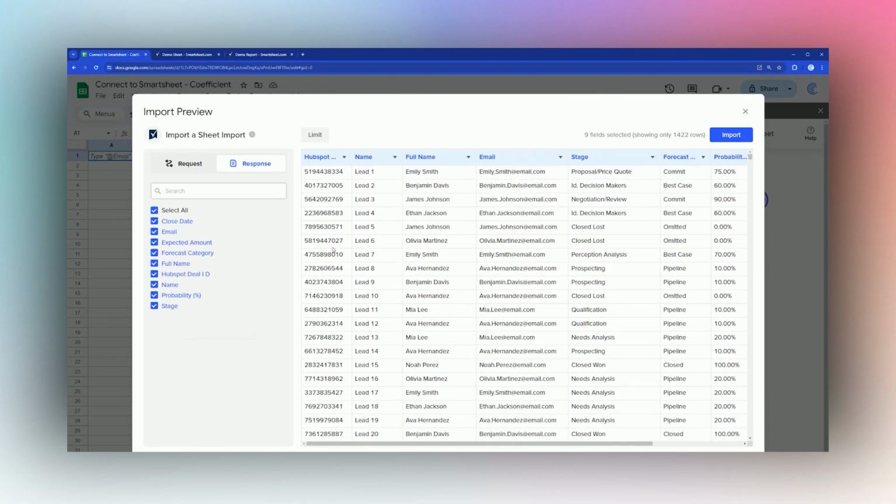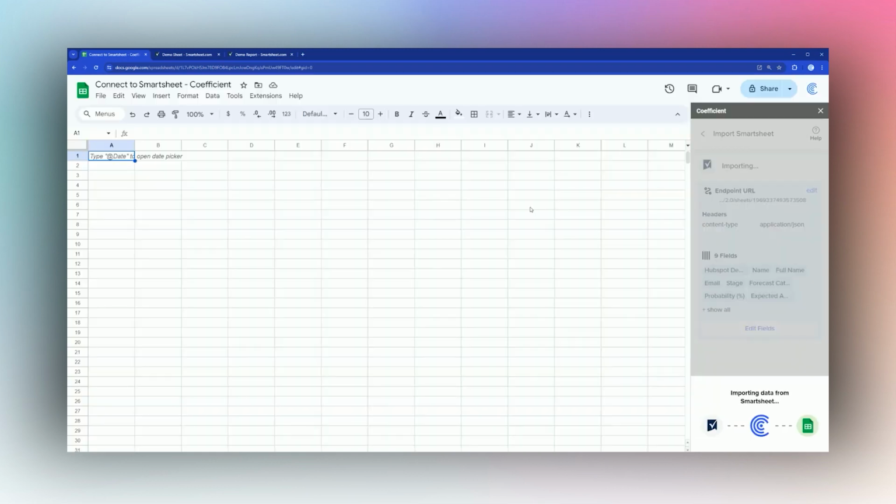All right, so that's all we'll do for the moment. We do have an option to limit how many rows. So for example, right now we have 1,422 rows. So we could limit that if you want to limit it to a certain amount. Otherwise, we'll go ahead and click on import.